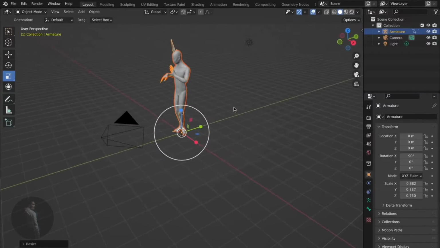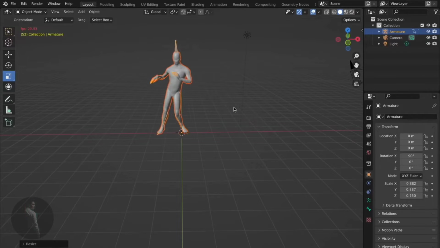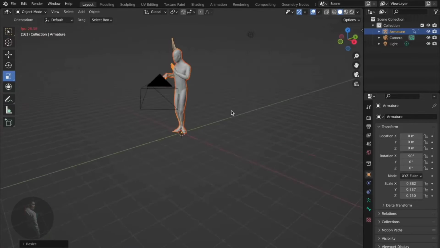Just get the dimensions right, and then we can maybe click on the spacebar to play it one time and see if that works. And as you guys can see, that looks good.